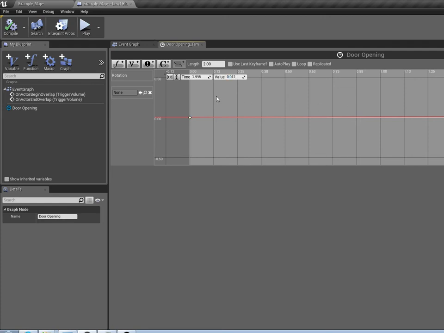And then the second key, I'm going to set the time to be 2. And the value here, I'm going to plug in the degrees that the door needs to be at the end, right? So this is what the rotation of the door you want to be at the end is. So I'm going to type 120. And then look what happens to my graph. It's all jacked up.